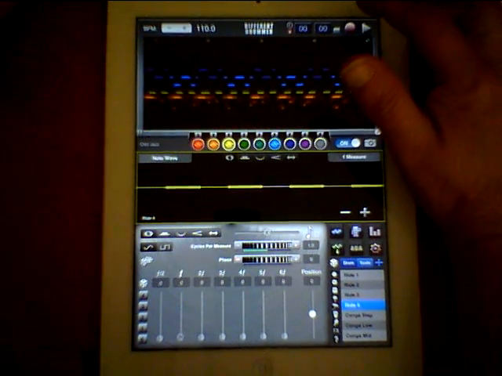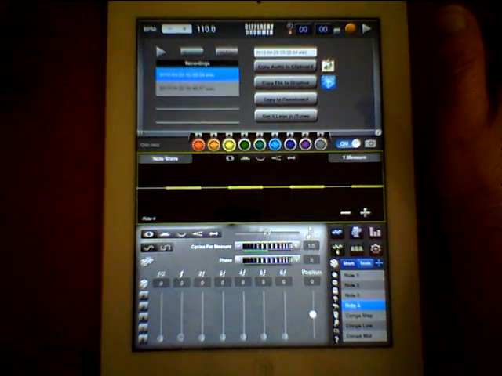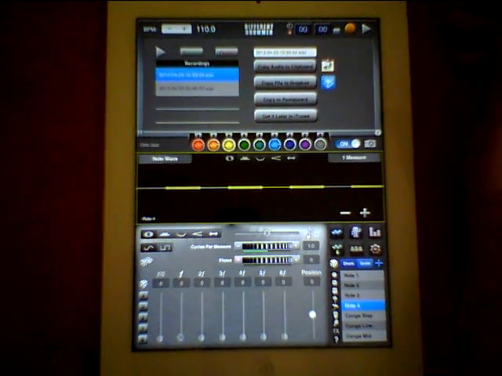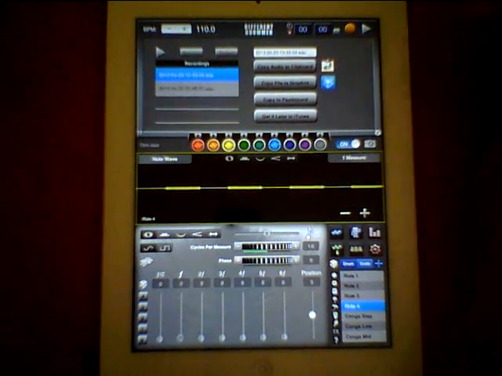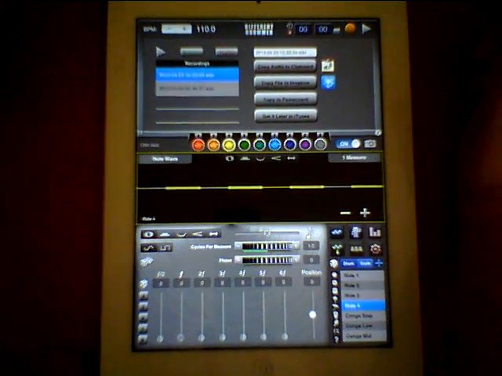Now, this big record button, we'll hit that. What this does is it's a wave recorder. Once you've recorded some audio, you can audio copy or paste, or do it in iTunes, which I don't think many people do these days, but there you go.